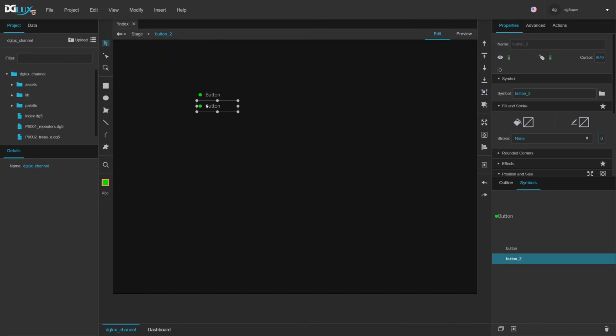Okay, so to make it useful, it needs to do something, right? Or be configurable in some way. So currently it just says button and it has a green dot. And if my project happened to call for something that said button and had a green dot, this would be perfect for me. However, it is likely that my project will call for a button with some other label, and maybe for the color indicator here to be changeable based on some condition. So let's see what it takes to make the symbol configurable.